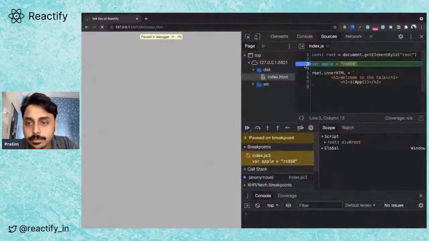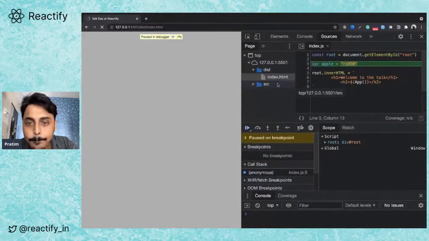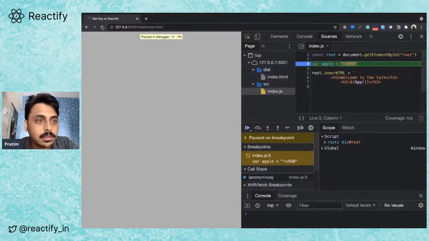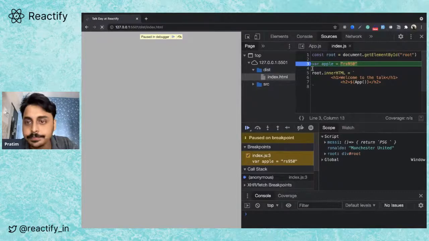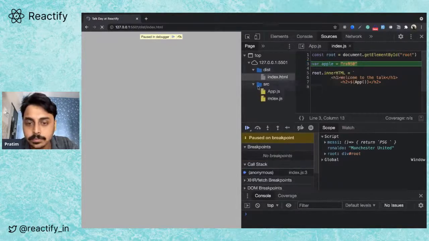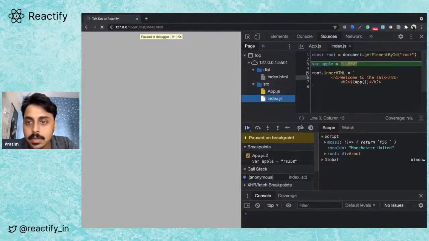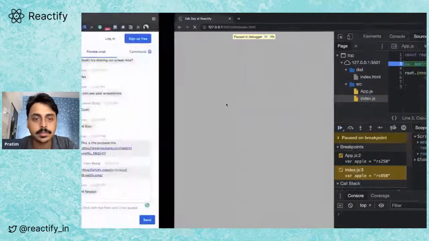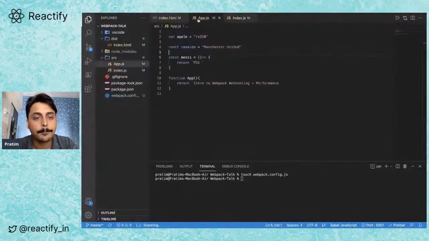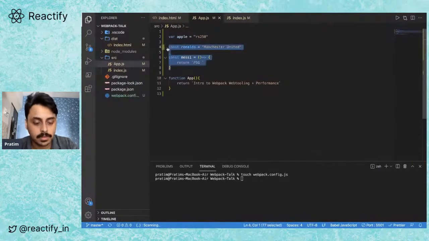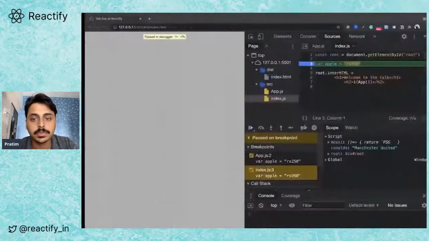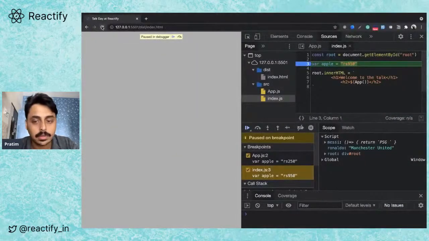Now let me show you. Let me refresh it, let me go to the debugger, and let me put this. We don't want this as of now. Okay, now let me refresh it.